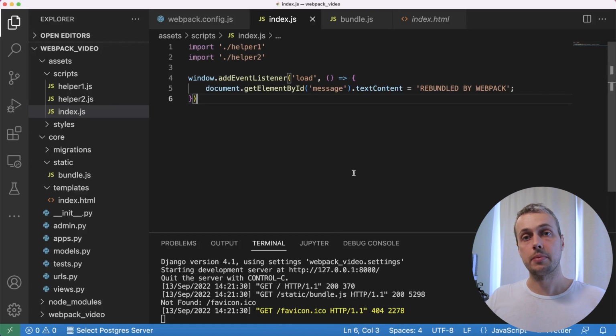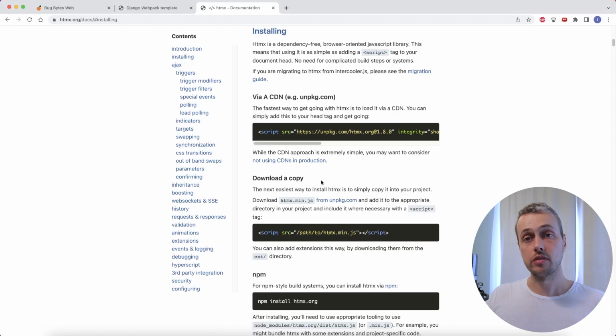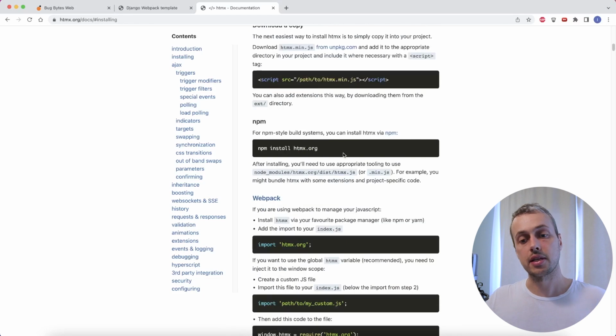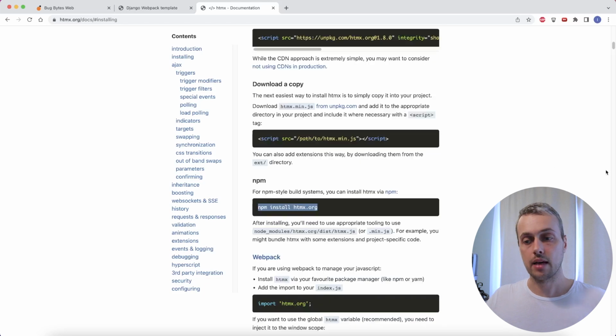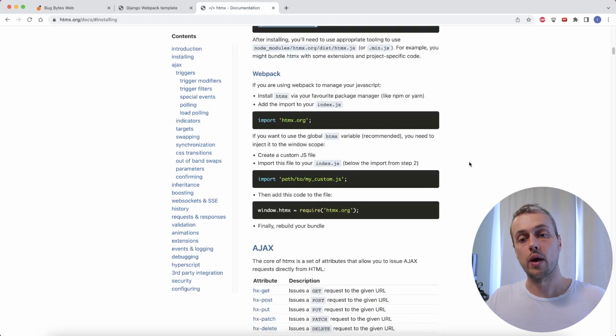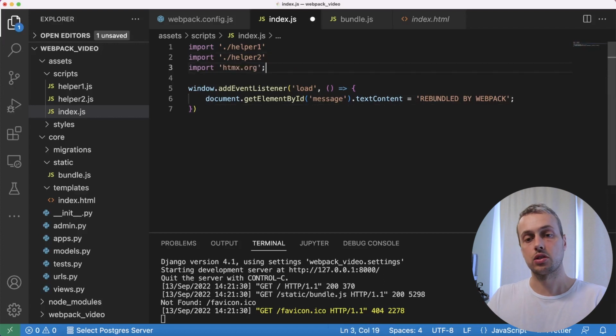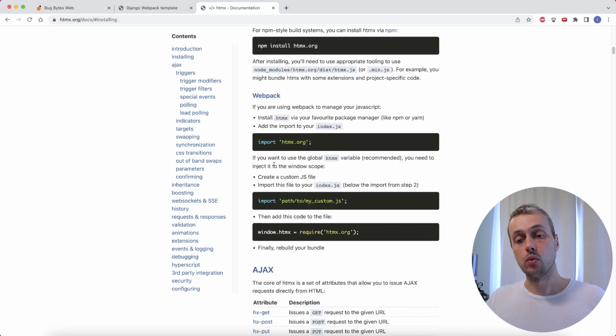Now if we go to HTMX's documentation, there is a section for installation. Now this contains the script tag that we normally use in the videos, but there's also a section for npm. This contains the install command that we've already done, and below that there's a section for Webpack. And as it says here, all we need to do is import HTMX into the entry point. So let's copy that command and we'll paste that into the index.js file. We're importing htmx.org, and it also says here if you want to use the global HTMX variable, which it recommends, you need to inject it into the window scope.